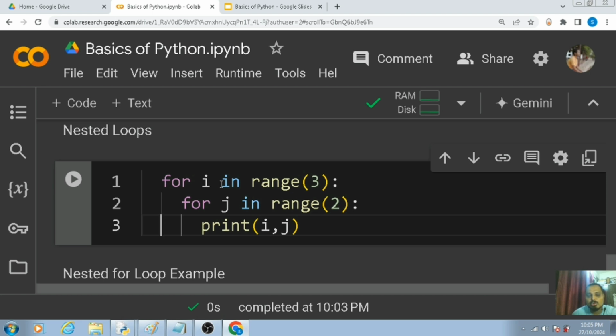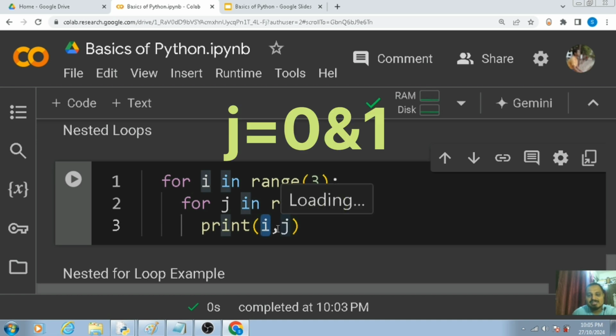Under this for loop I have created another for loop where j is running from 0 to 1. So for each i, j runs from 0 to 1. For example, for i equal to 0, j will be printed 0 and 1. Again i will be incremented by 1, so j will again be printed 0 and 1. Let me run this one.